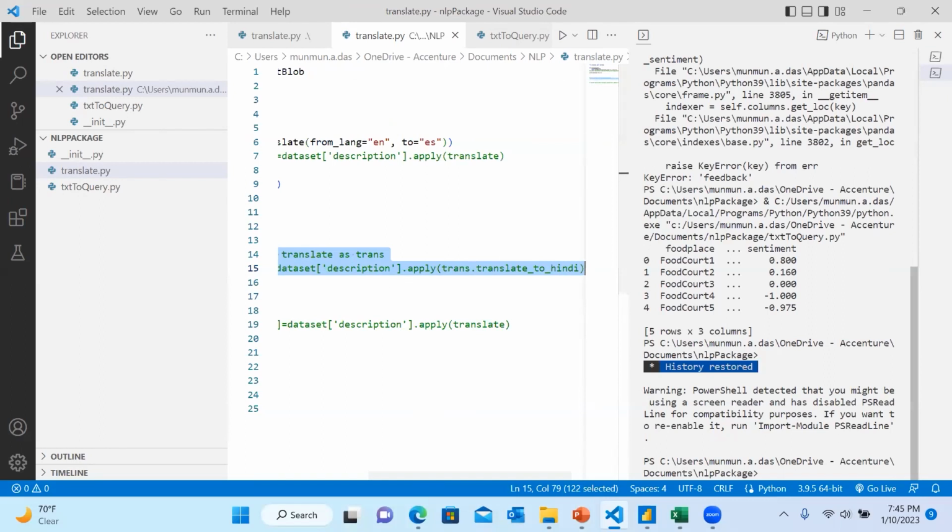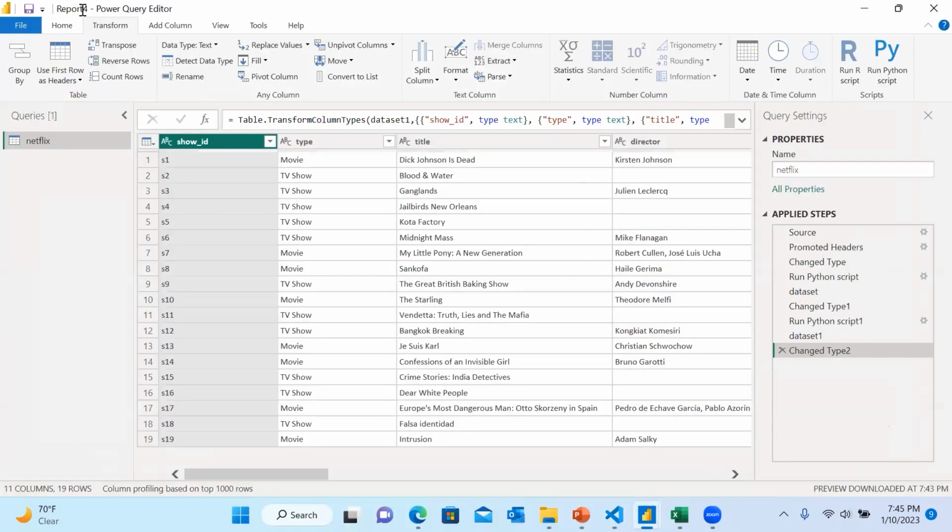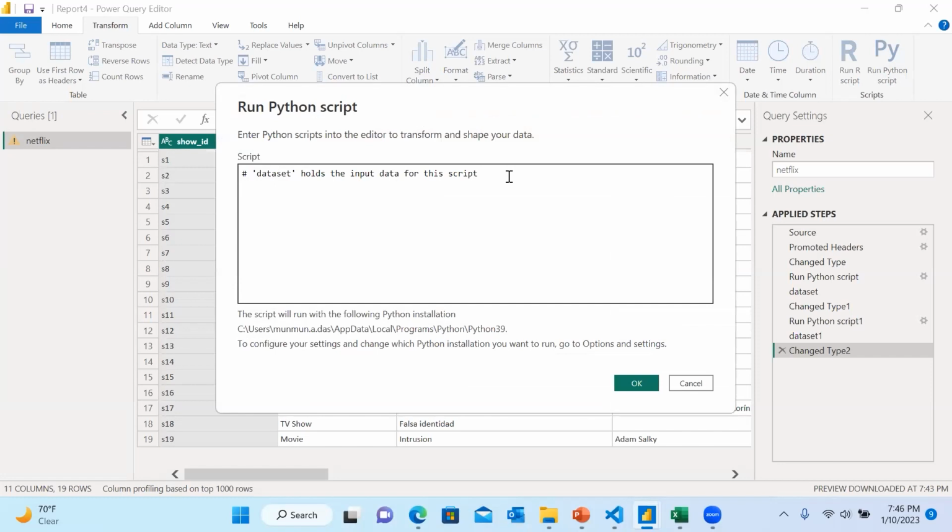Let me go to my Power BI editor. Now what I can do is transform. I am already in transform, so I can run a Python script, and I will just use the same syntax over here. I am calling the package from my site-packages. All the functions are already there, nothing else I have to do, and I am just applying it on this data set.